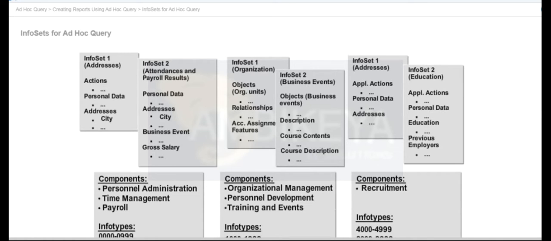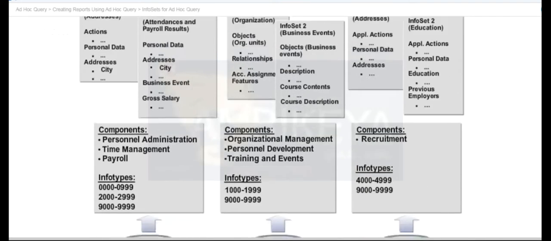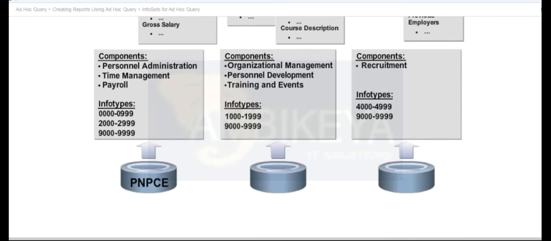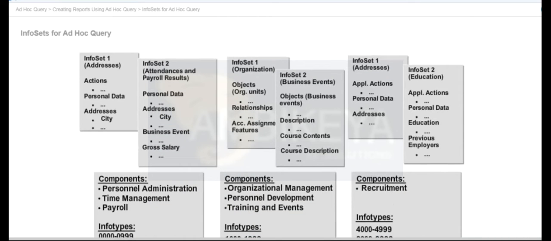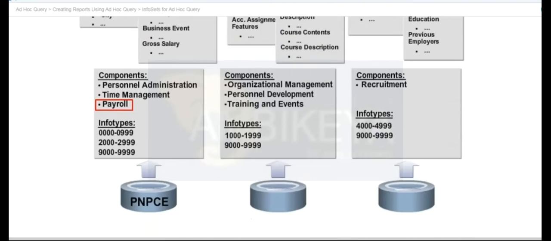The info set based on the logical databases PNP or PNPCE enables you to use Ad Hoc Query to select employees and then output data on them. You can include personnel planning info types in these info sets. Consequently, you can use them to output person-related personnel planning data on the persons selected. You can also use these info sets to report on payroll results.